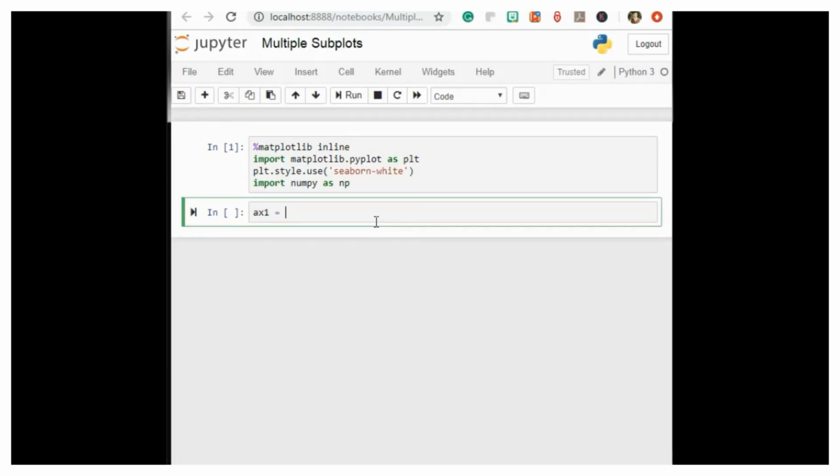ax1 is equal to plt.axes, that's the standard axes. Now ax2 is equal to plt.axes 0.65, 0.65, 0.2, 0.2. Example of an inset axes.